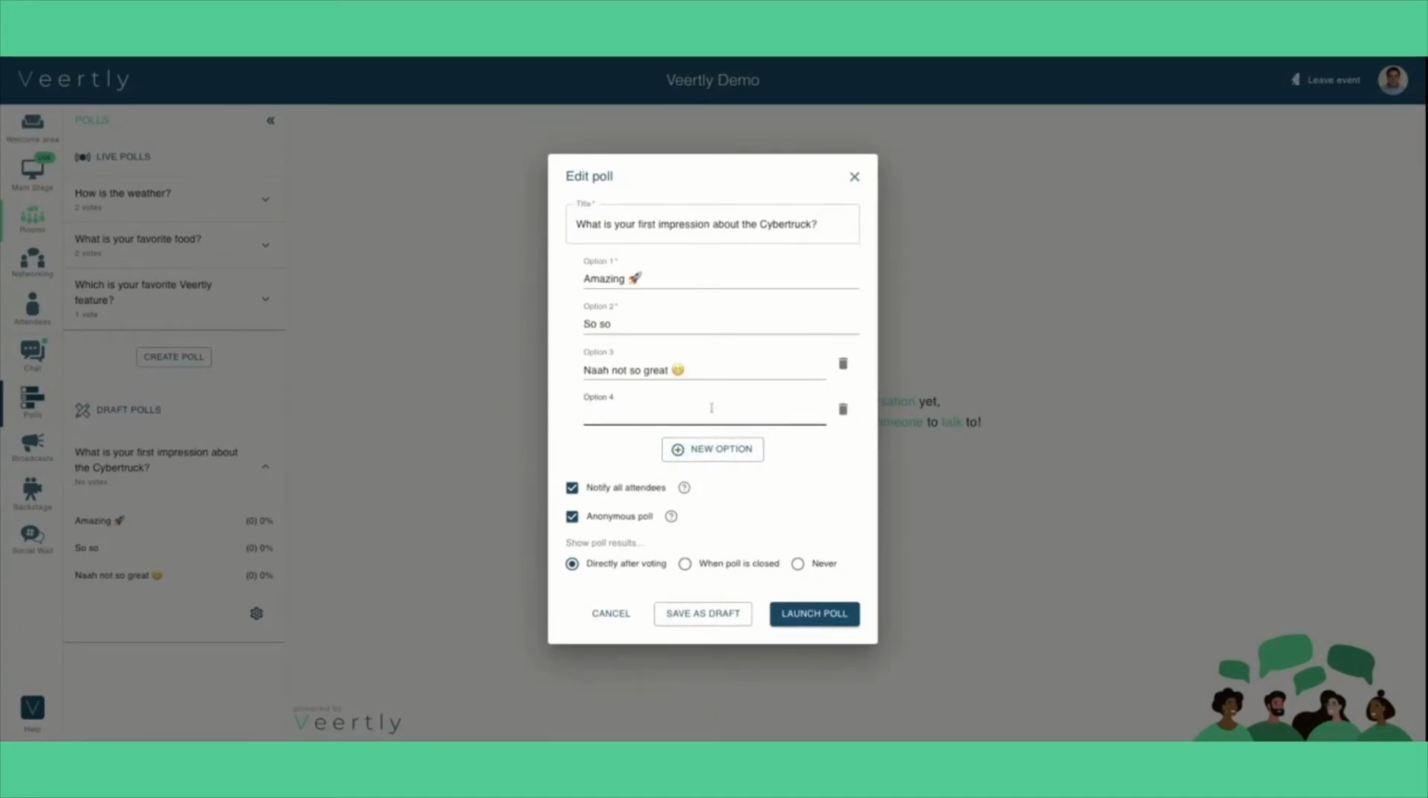So let's create one more option. And when you create the poll, you can also notify all the attendees. This will make a pop-up appear on the screen when the poll is launched. You can say that the poll is anonymous. By default, this is selected, so the votes are not tracked by participant, but you can unselect it, and all the votes will be tracked, and you can download the results on the cockpit.